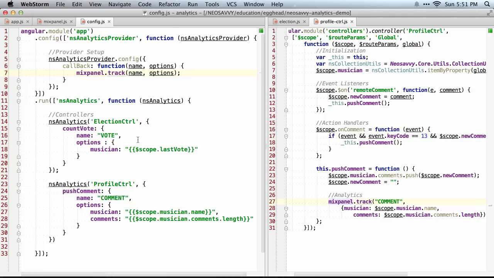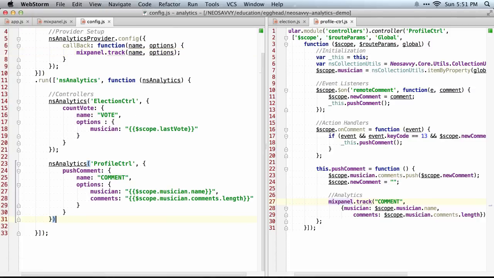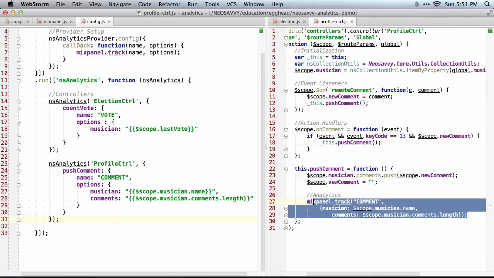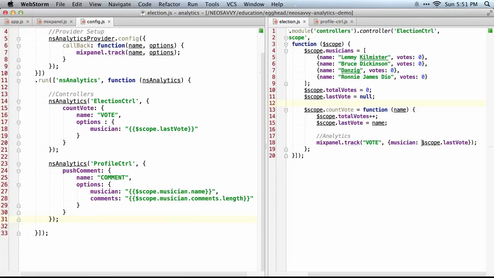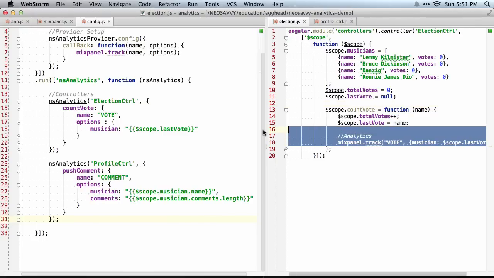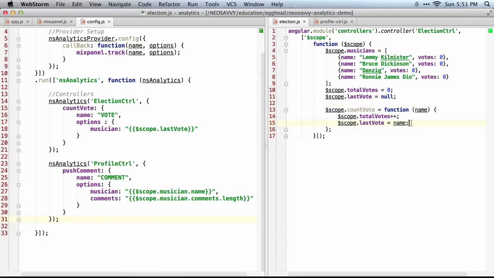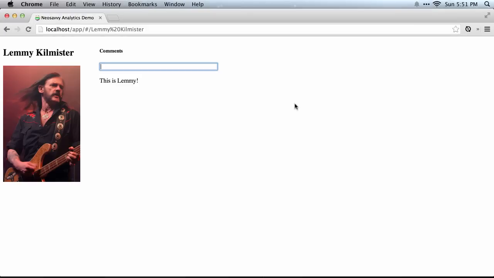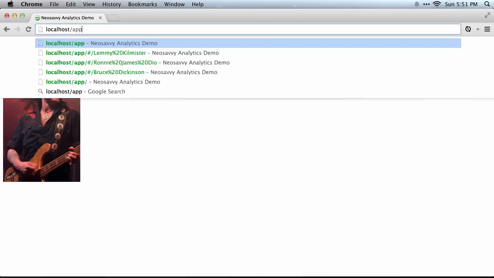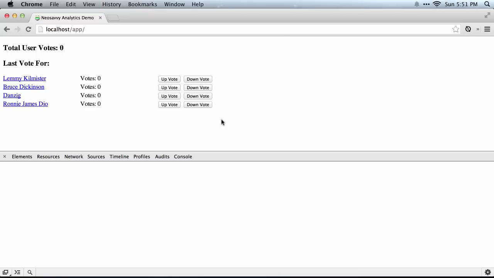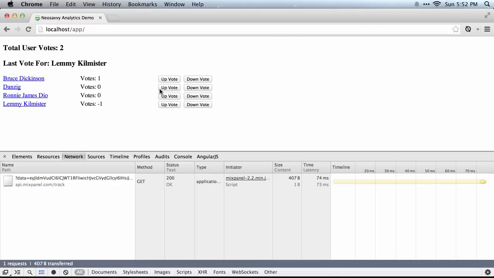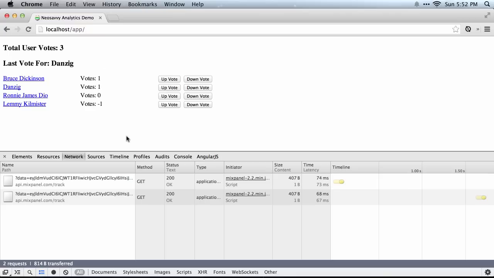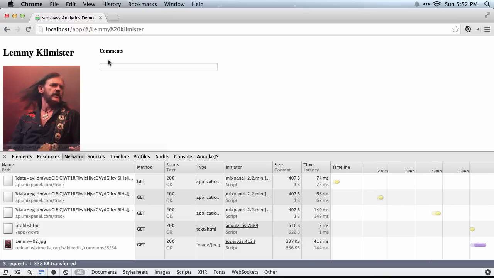Now the goal here is, now that we have this config running, we should be able to take these two little guys out of here. And thus we're cleaning up the code and also removing that dependency from our controller test, which is ideal, and creating a single place to update all the analytics in the application. Let's take a look at the running app. Let's start with the main page. And if we take a look at the network tab, we have upvotes and downvotes, and they are getting their track methods.